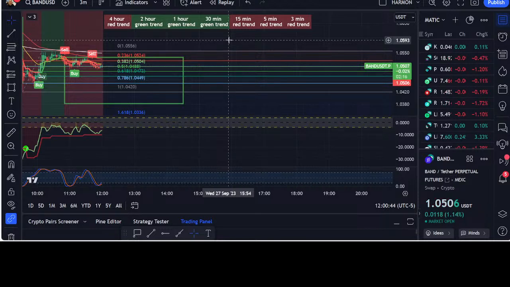So right now we're in a good position because we have a 15-minute red trend, right? So that lets me know that the current trade that I'm looking at is a decent trade, because all I need is a 30-minute red trend for my next trade. You see what I'm saying?